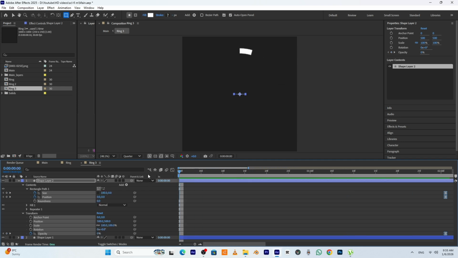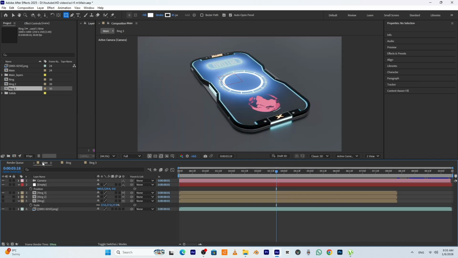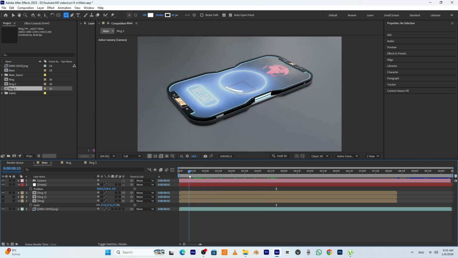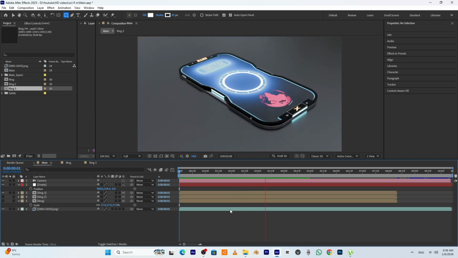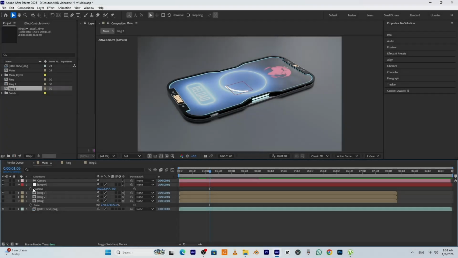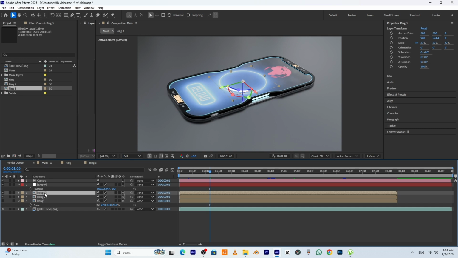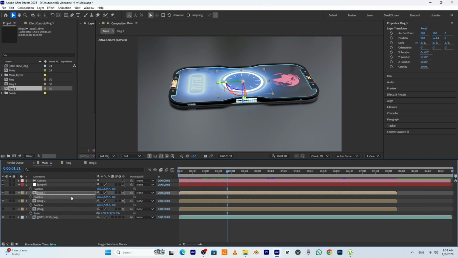Once you are happy with the look, let's head back to the main comp. Now we will animate the position and scale for the second and third rings to add some depth to the animation.